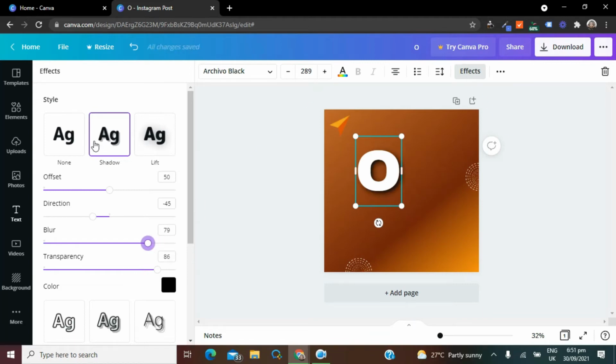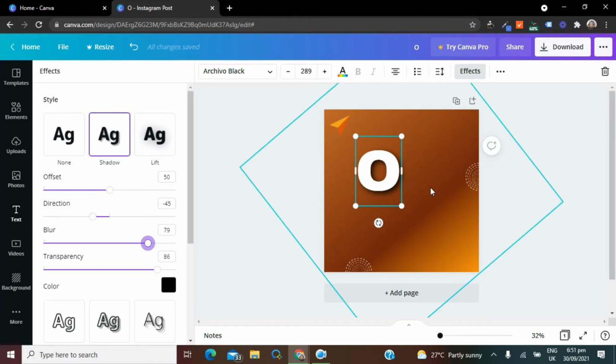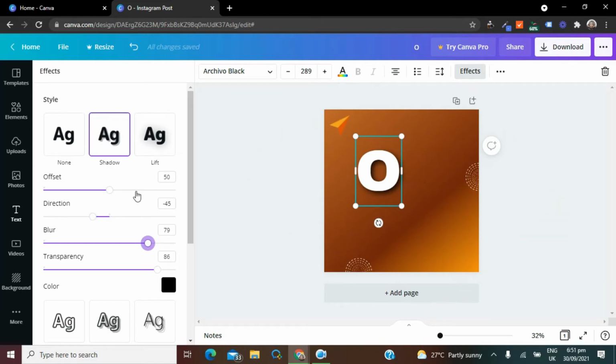Then the next thing we're going to do is go to direction. Right now, looking at the screen, you'll see that it is on your right. So we're going to change the direction of it to your left. Changing the direction just means that we have to push this a bit. Then the next thing we're going to do is adjust the offset.